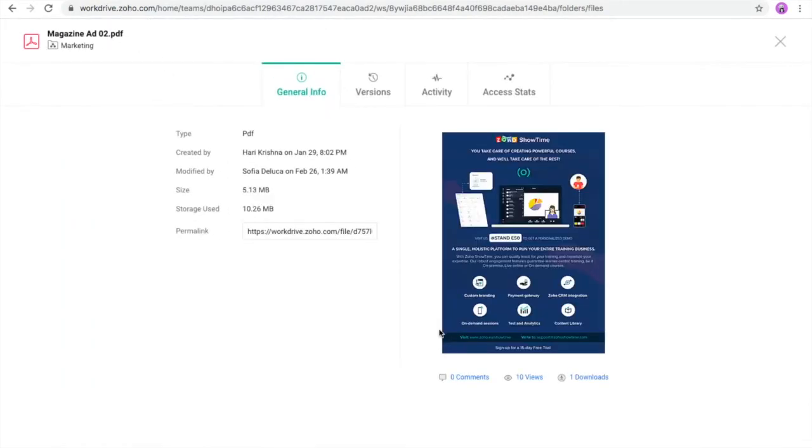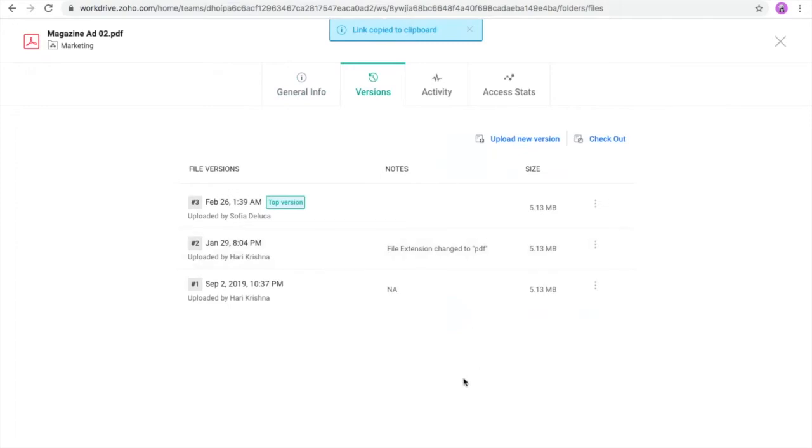So similar to how you have general information at a team folder level, you have something at a file level as well. You can see how much space it occupies, the permalink, so you can simply copy this and share it to people. And another interesting part about WorkDrive is its versions.